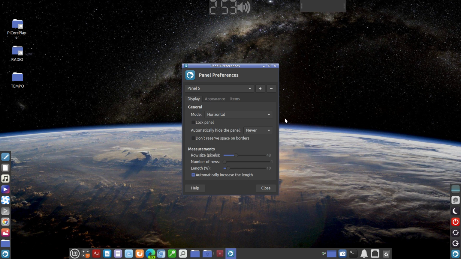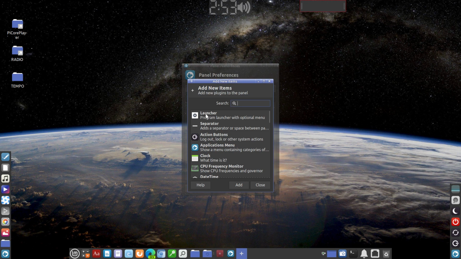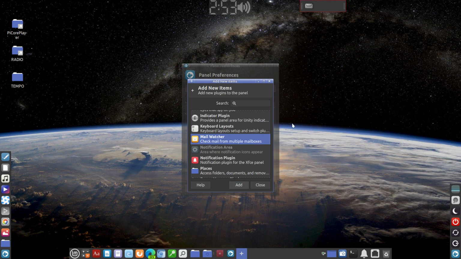Then when you want to add to that panel, you can stay right where you are. You could actually add items in right here, I believe. Go here, but then if you do it this way, you'd have to click plus, and then these are various additions that you can add to that panel. So say I wanted mail watcher, click add. There it is. Now you have it in there. So basically this is how I configured these panels that I have here.